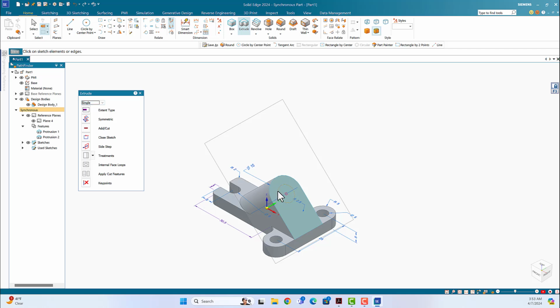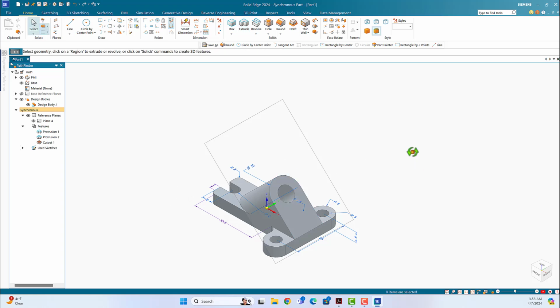Then select the circle. Now the arrow should be the one to the bottom, so I'm going to go to the bottom. Once I pass through the whole body, I'm going to click. So this way I created the hole.